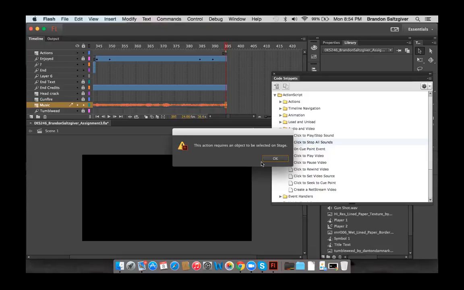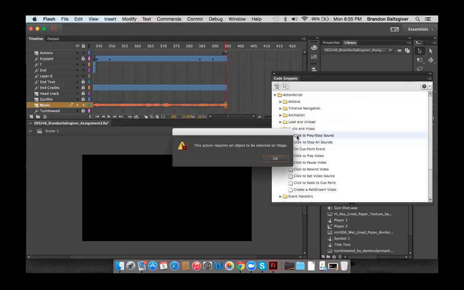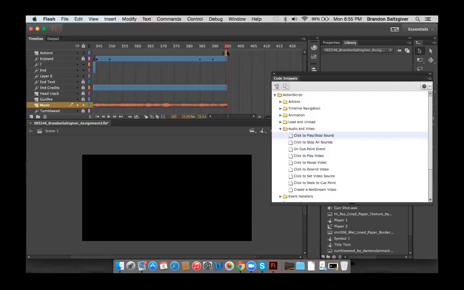Once you click OK, is there an object on the stage at that time? Let's see. Try the one just above it. Click to play stop sound over there. The code snippet on the right. Sure, try that one. How would it be selected on the stage? I need to go to this one again. So let's try that again. Same thing.